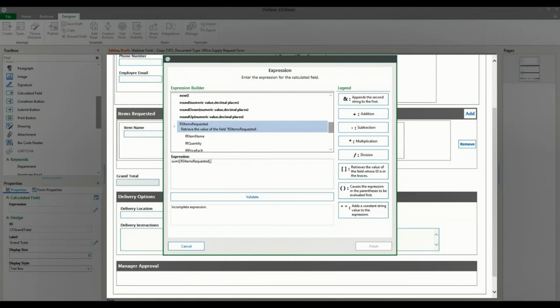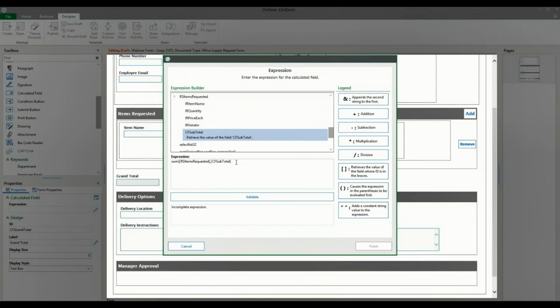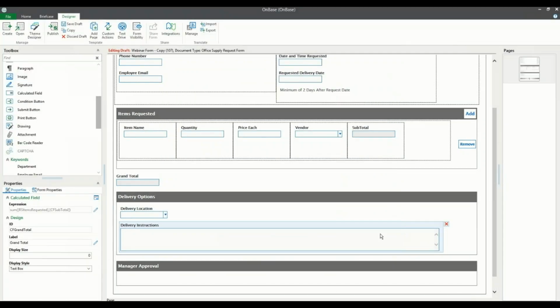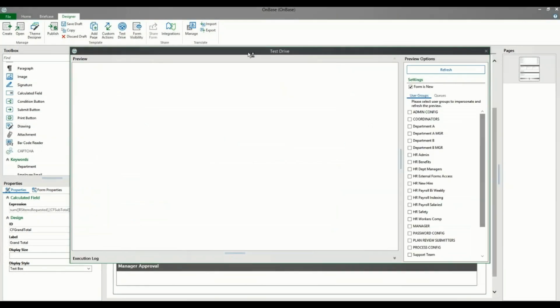So I'm going to choose my repeating section table, items requested. I'm going to add a comma, and then the subtotal. Make sure to put a parenthesis on the end of that, and then we'll validate. And now we'll go test drive this once more.